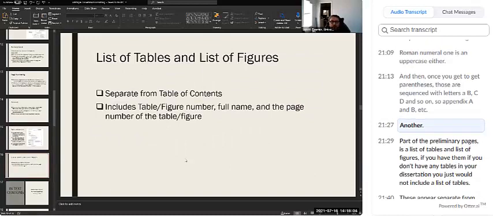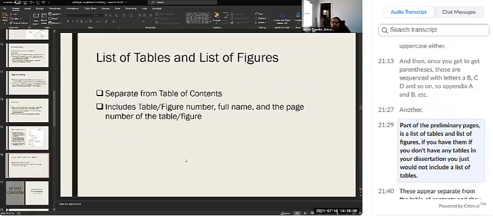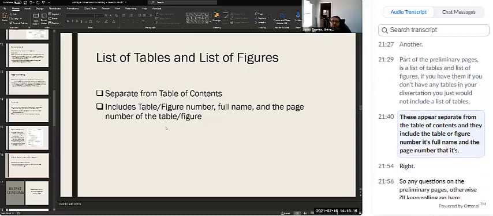Another part of the preliminary pages is a list of tables and a list of figures, if you have them. If you don't have any tables in your dissertation, you just would not include a list of tables. These appear separate from the table of contents, and they include the table or figure number, its full name, and the page number that it's on.